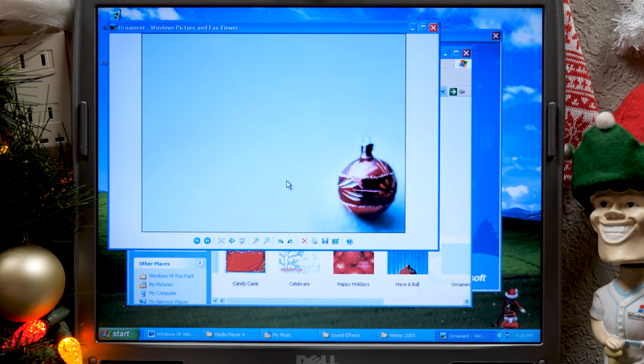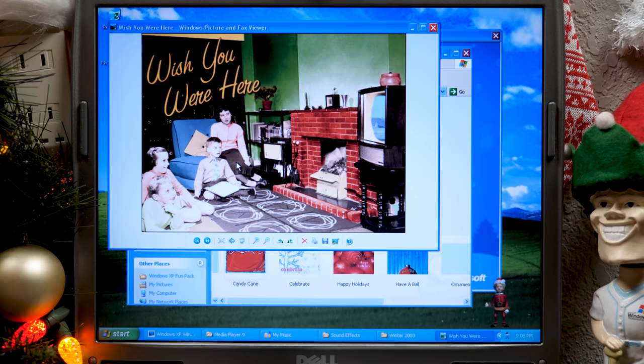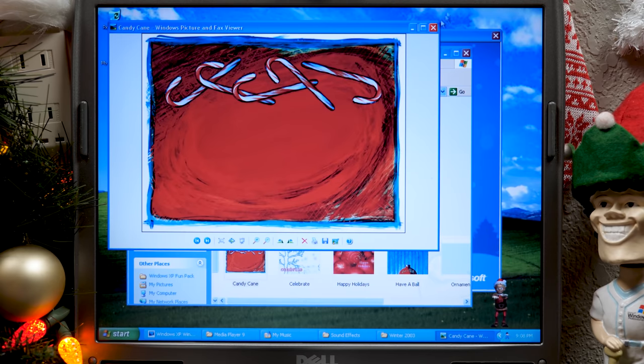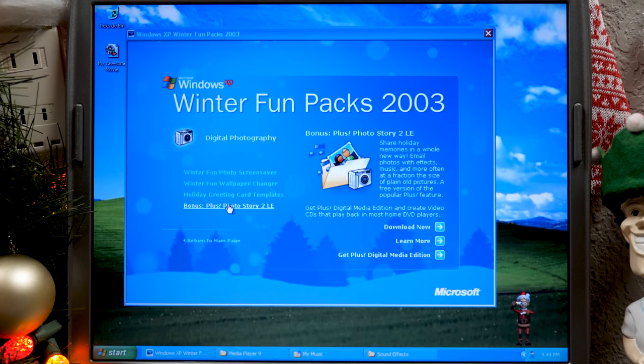Have a ball or an ornament, rather. And yeah, so pretty neat. Wish you were here. And yeah, candy canes. And then Plus Photo Story 2 LE is the other kind of trial Plus application that we have in here that you can get a little preview of what Plus Photo Story 2 is like, and we'll take a look at it as well.